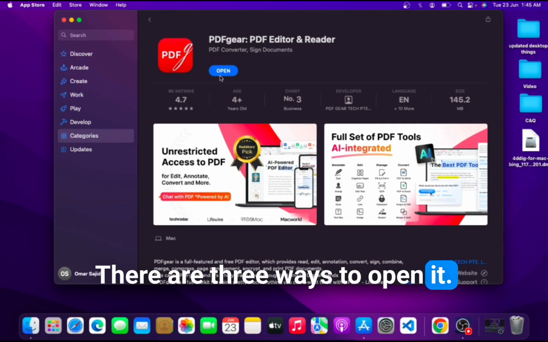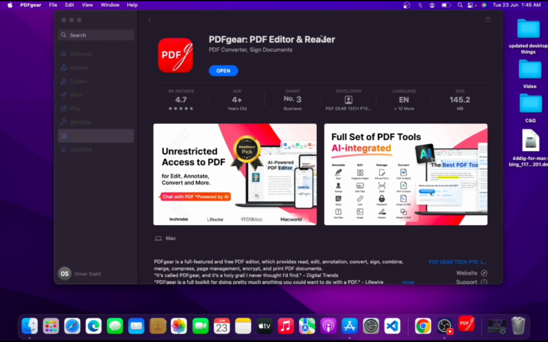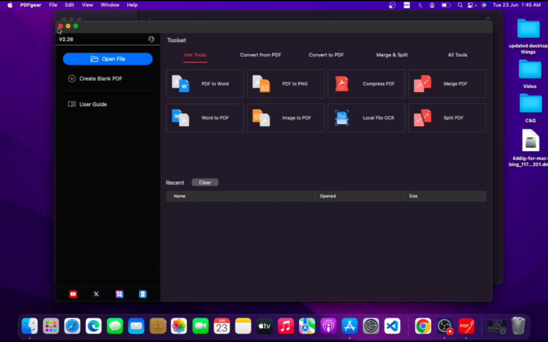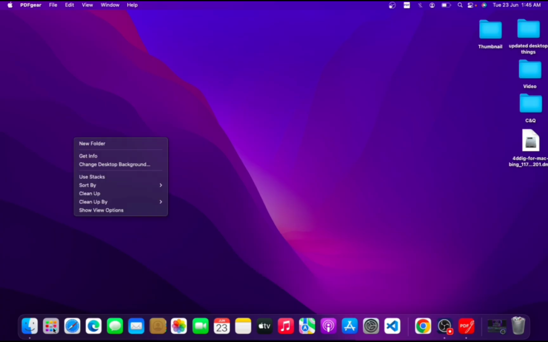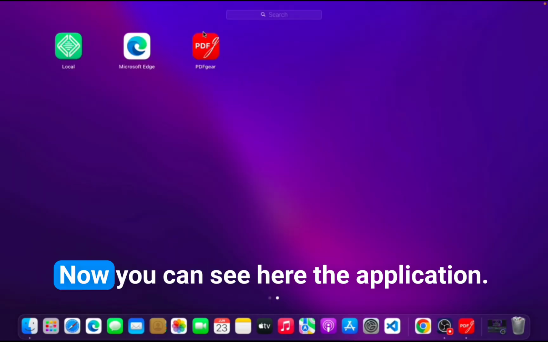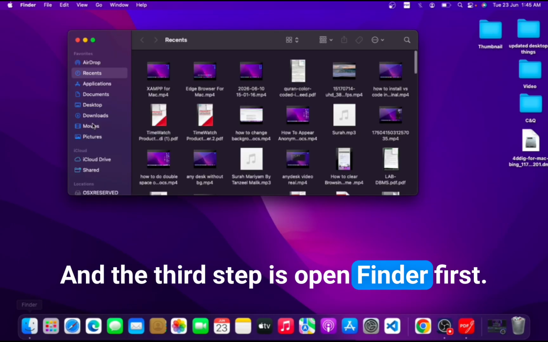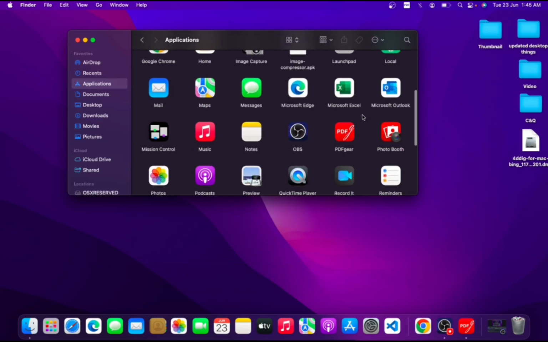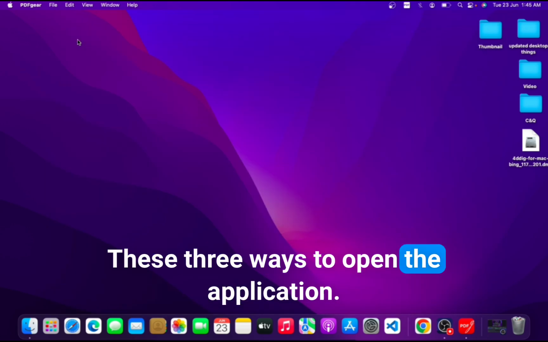There are three ways to open it. First, from the App Store, if you click on open, as you can see it is opening. It is open as you can see on my screen. Let's come to the second method to open this application, which is from Launchpad. Open your Launchpad. Now you can see here the application. Open it from here. And the third way is to open Finder first. Then go on Applications. Now search here for the app. Now you can see here the app. Click on it and it will open. So these are three ways to open the application.